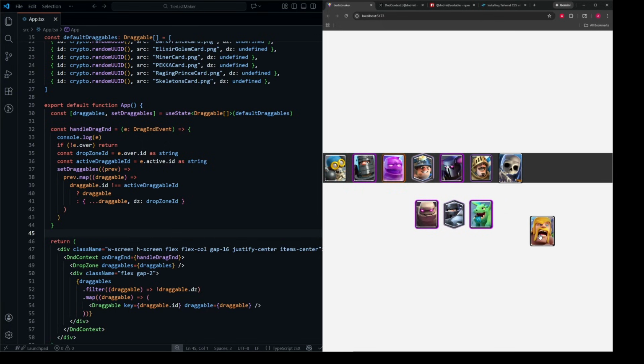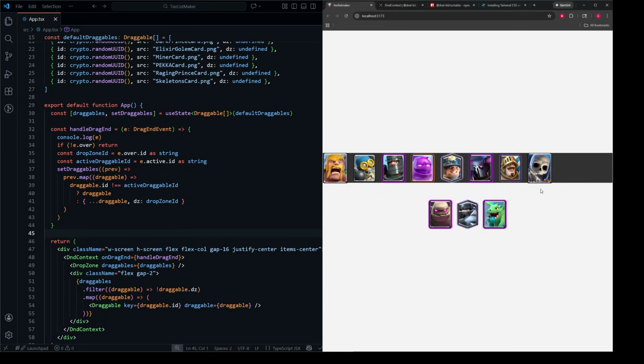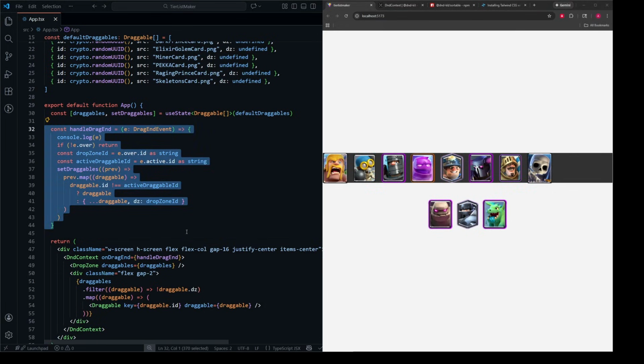This logic right here is going to be the basis of our tier list. We still got quite a ways to go, but this core logic right here is going to be essential towards getting our drag and drop functionality working.